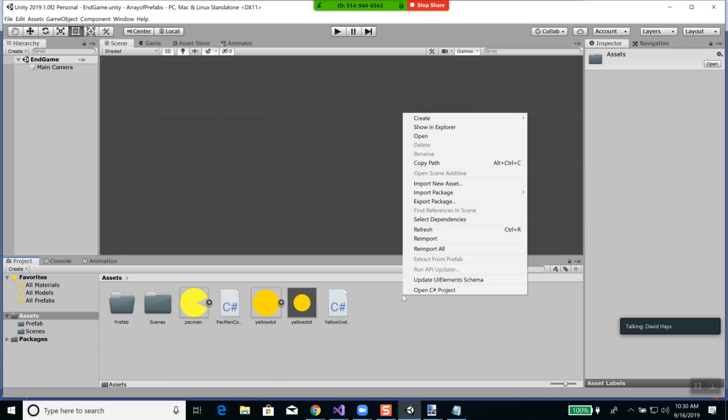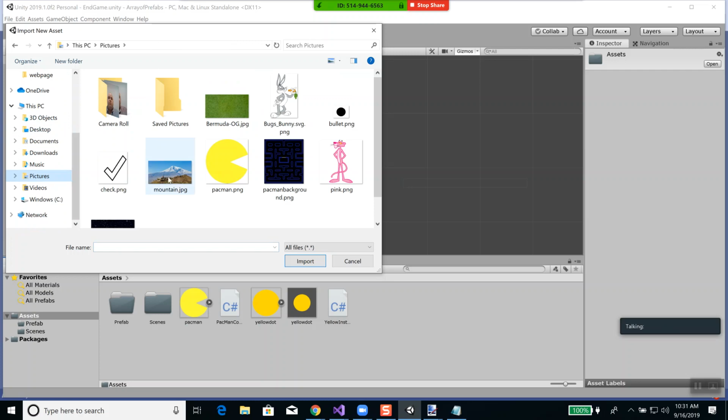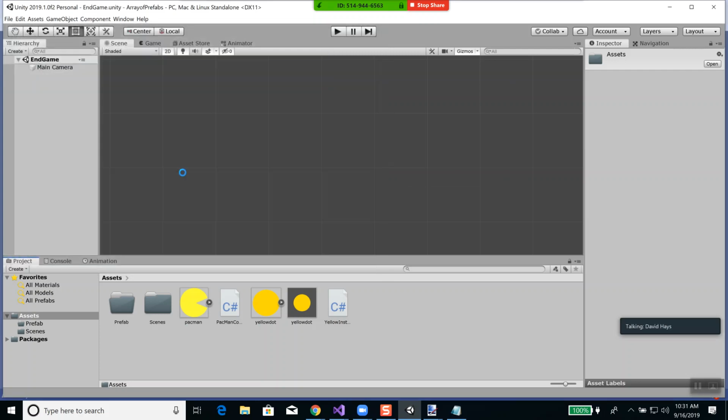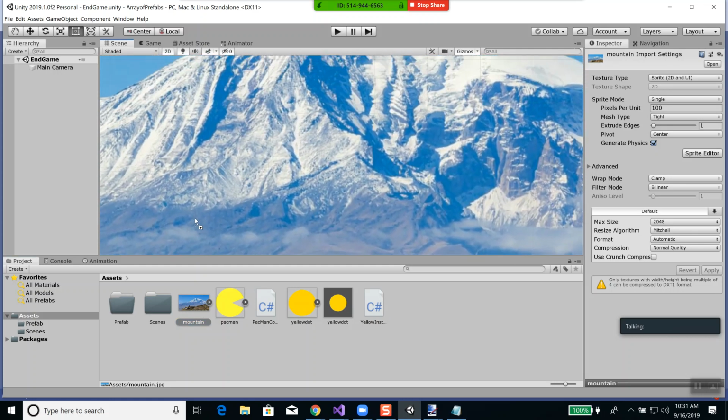Okay, I'm going to right click on here and choose import new asset. I happen to have a mountain picture. So go to pictures, mountain. This would be like a screen that you've designed that says game over on it or something like that. I'm not going to do that because I just want to demonstrate it. But I'll drag and drop it up here. It's a big mountain.